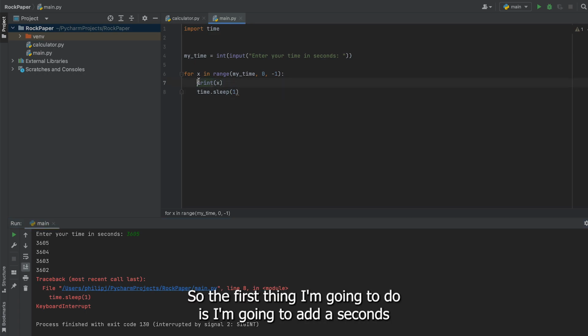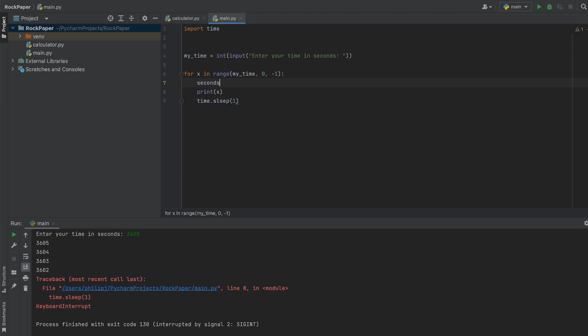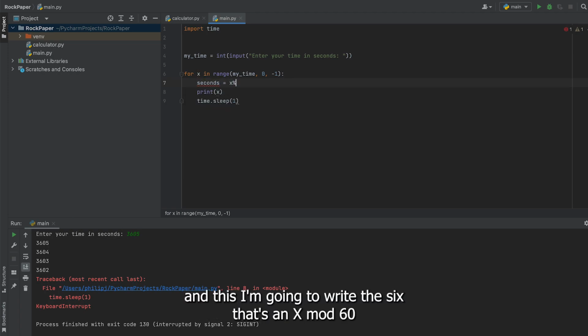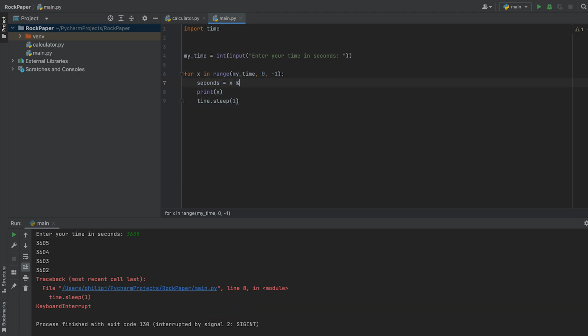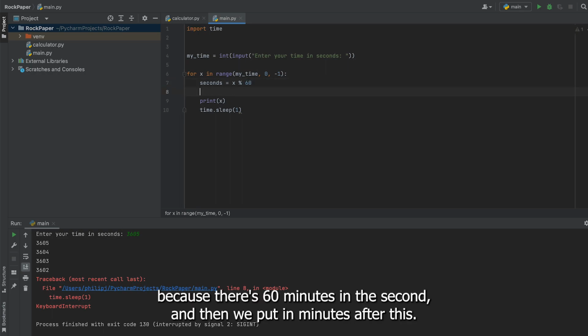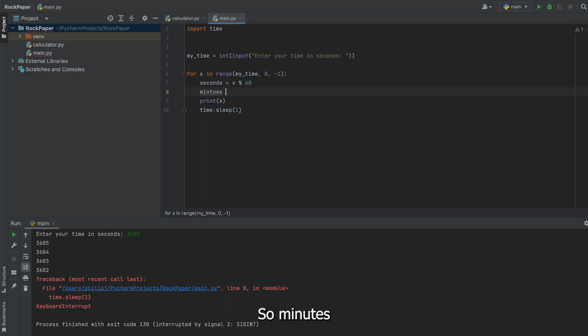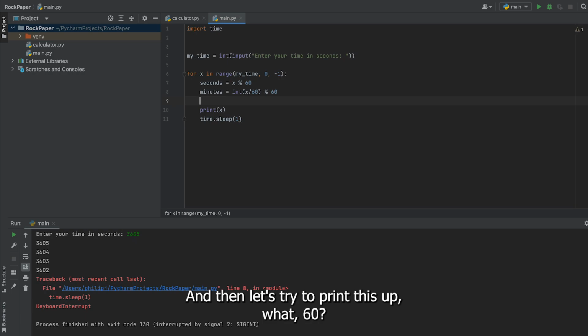So the first thing I'm going to do is add seconds, and I'm going to write that as x mod 60, because there's 60 seconds in a minute, and then we put in minutes after this. So for minutes, we're going to have, okay, minutes is going to be equal to seconds divided by 60, and then mod 60. And then, let's try to print this out, mod 60.